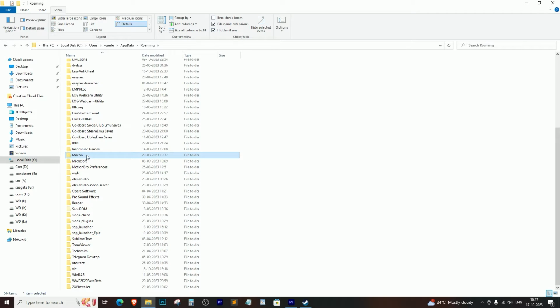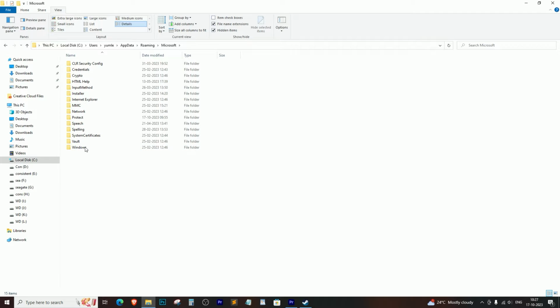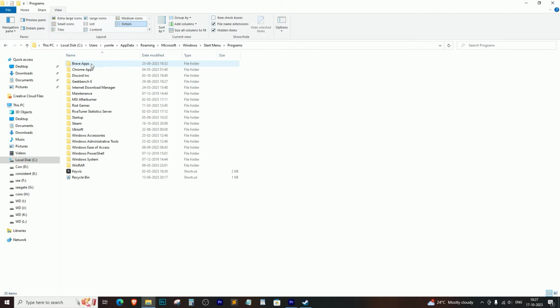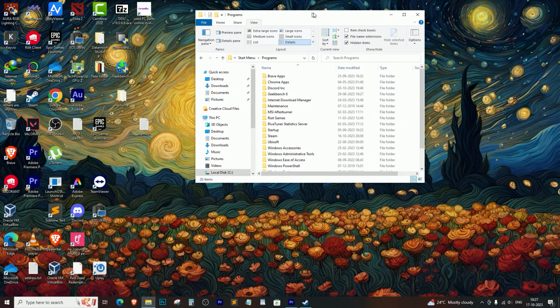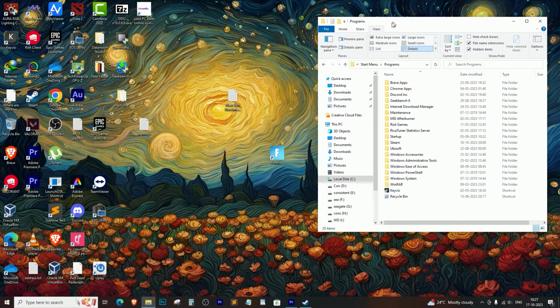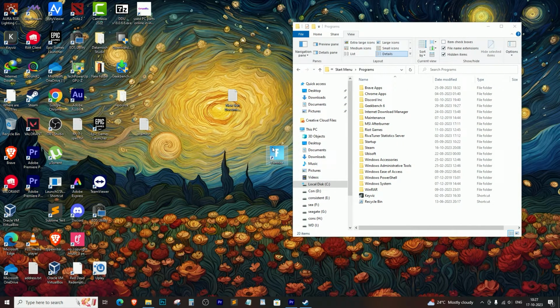and type M and you will see Microsoft. So go to Microsoft and go to Windows and go to the Start Menu and go to Programs, and here you have to add your shortcut, game shortcut, whatever, the Fortnite or anything. So you can just copy it here and paste it here, or you can move it to Programs, but I just copy it and that's it.